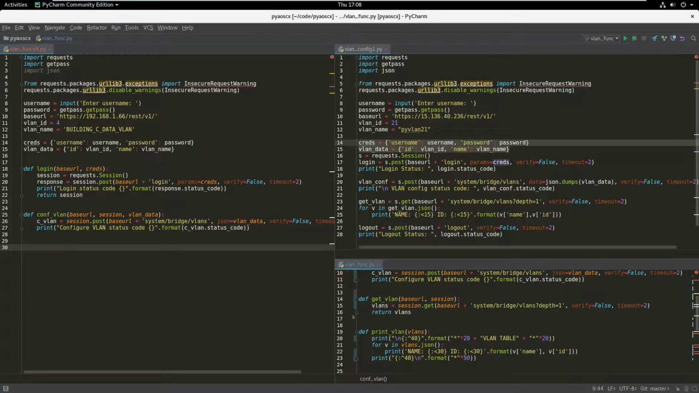Next up, if we're following along here, we've got the configuration, and then we've got the get. Okay, so the actions here are to go and get the VLAN table with a depth of 1 from the CX box, and then to print that to screen.